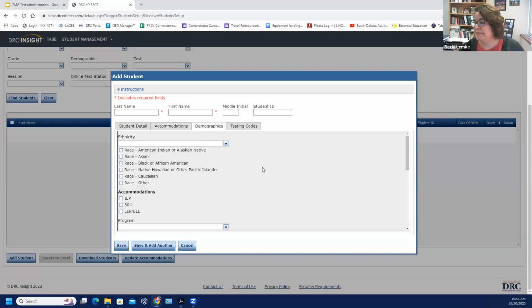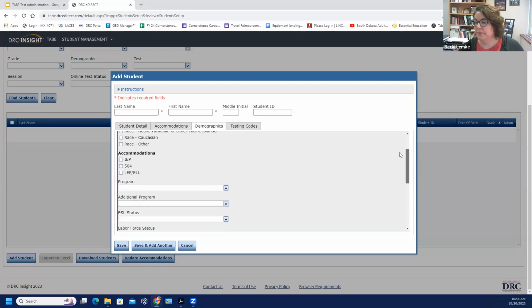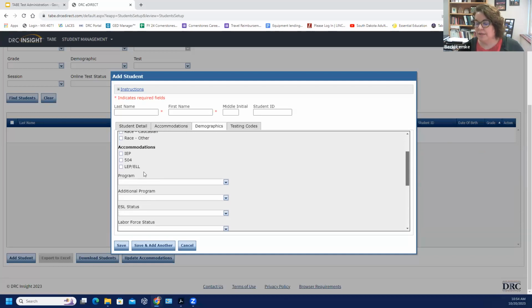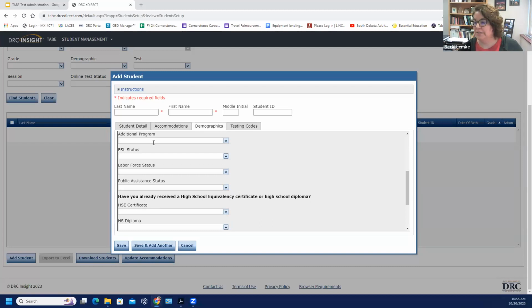There's also a demographics tab, and none of this information is required, but you can go through and fill it out. And again, this is not where the accommodations are granted in the testing platform. That's under the accommodations tab, but you can list that this student did have accommodations, if they have ESL status, their employment status, their public assistance status, their diploma status, those things.